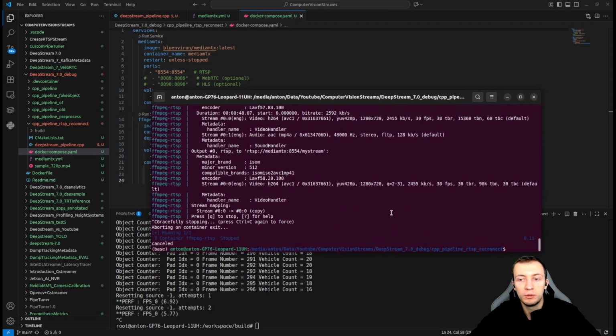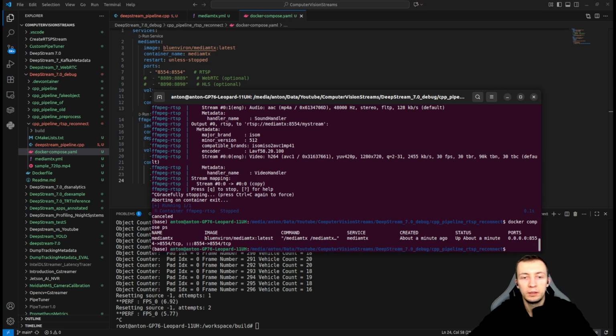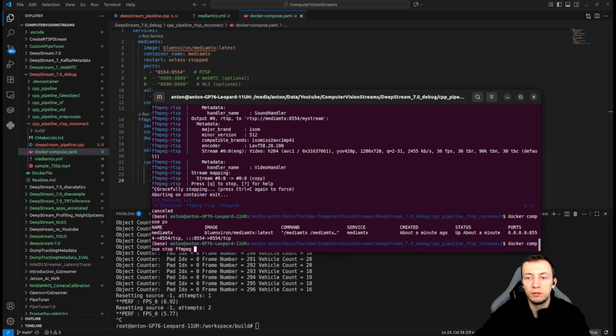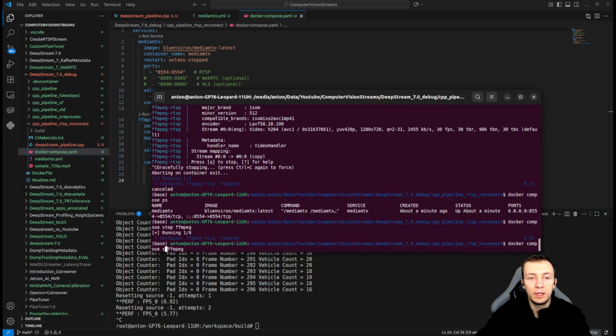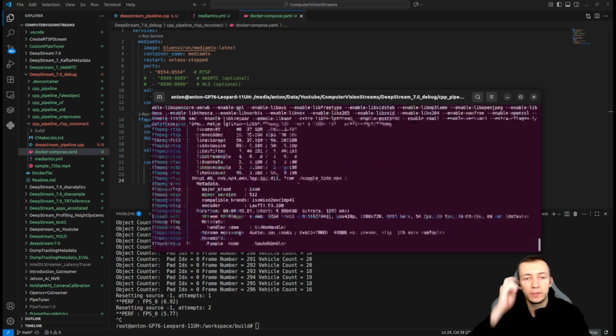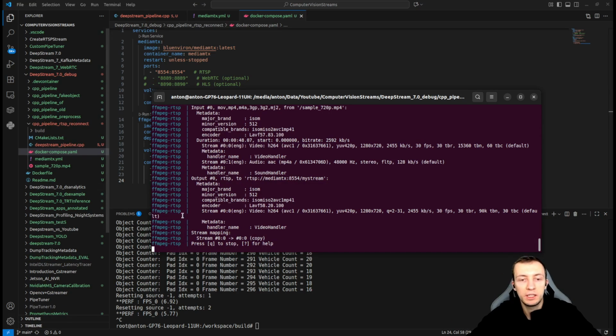Afterwards, when you are running your Media MTX service, you can always run FFmpeg service that will start streaming. And when you see this message, press Q to stop. That means that the stream is active.